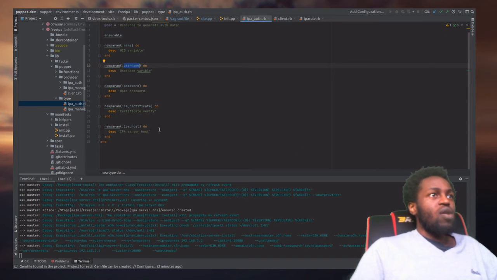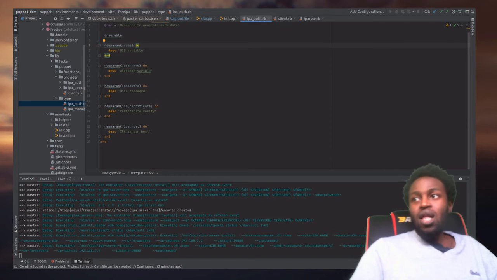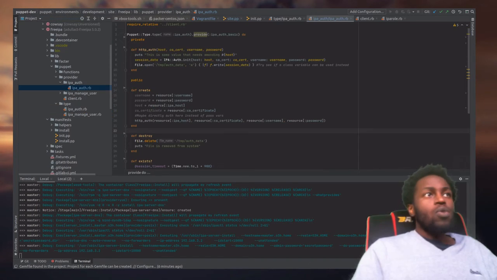Though here we just take a simple example and just take in stock parameters that we can then supply to the configuration, or that we can then supply to the provider to then utilize. So this is the provisioner file. Now, this is the type for the IPA auth.